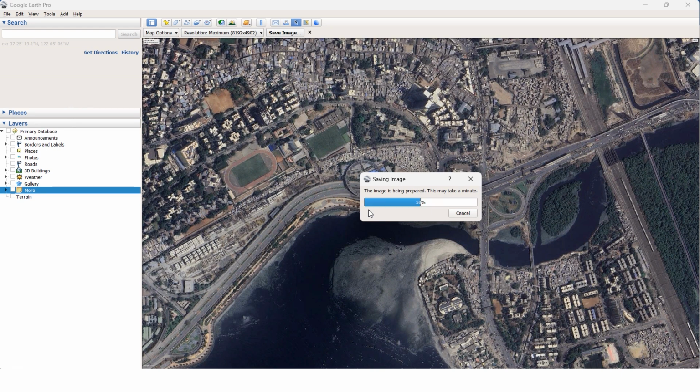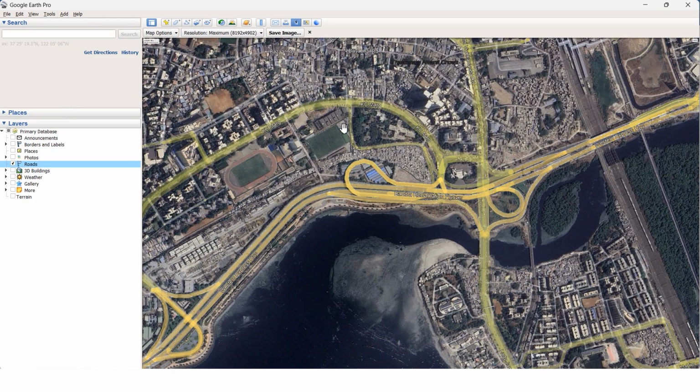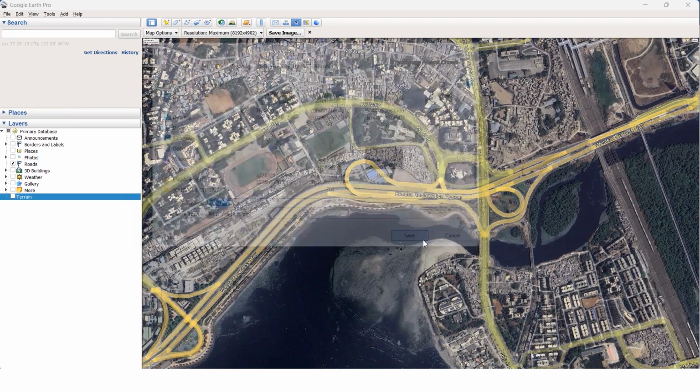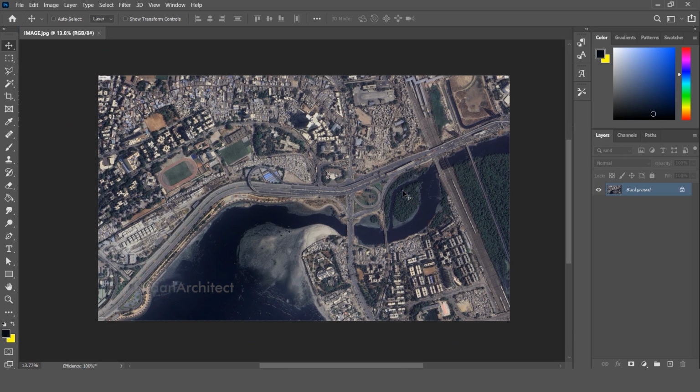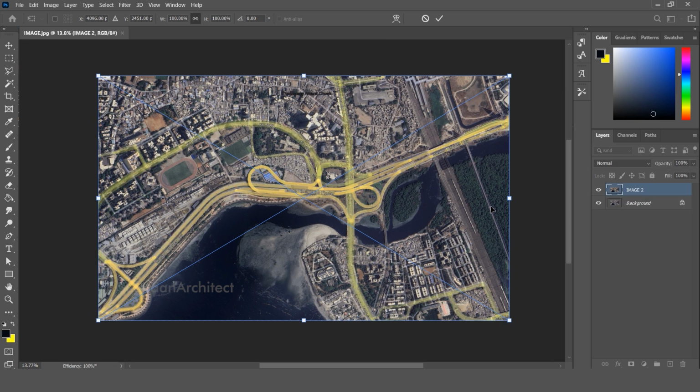Now before we close Google Earth, let's turn on the road layer and export another separate image. This will help us later when we overlay and align the images in Photoshop. We can now head over to Photoshop and open the base image. Let's place the second imported image on top.